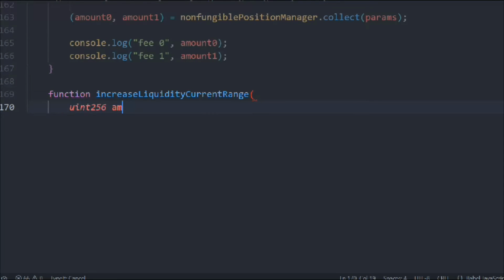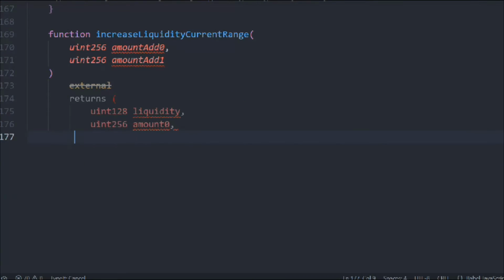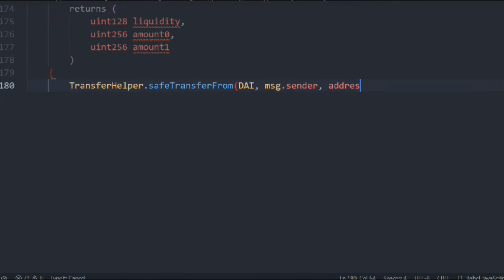So uint amount add, the number of tokens added, and we have to define the other token. So let's make it external, and this will return uint128 liquidity, uint256 amount0 and amount1. Transfer, safeTransfer, and for that we have to provide the token, msg.sender, the address and the amount add.